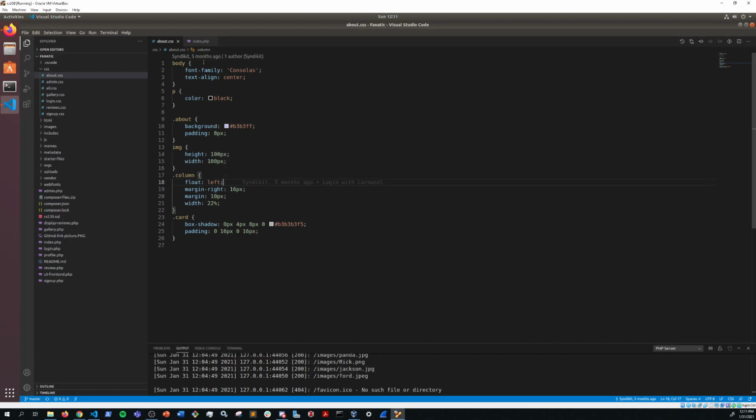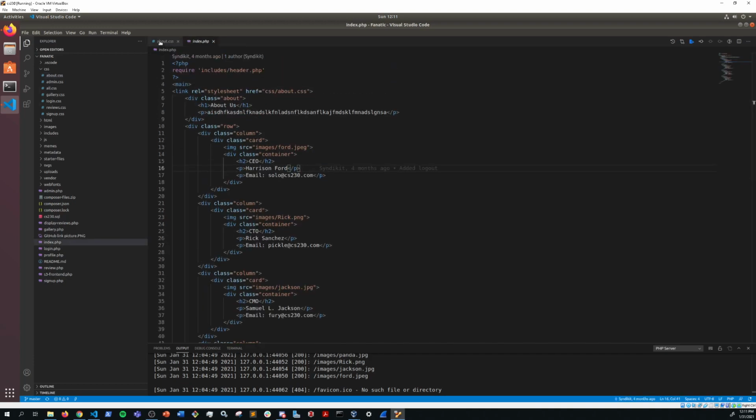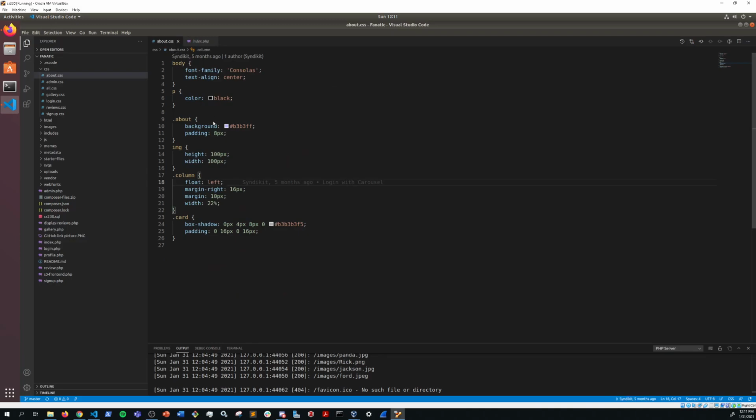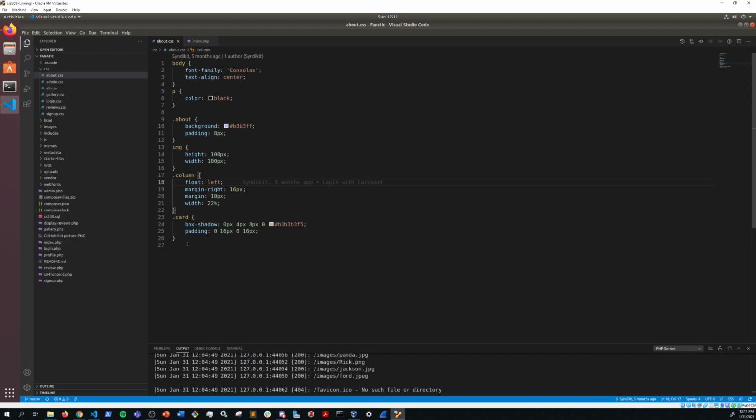So when I go in, what is this one? Yeah, about.css. I have a class called column, okay, and a class called card. So in all of the cards, this box shadow is applied, this padding is applied. In all of the columns, these attributes are applied.